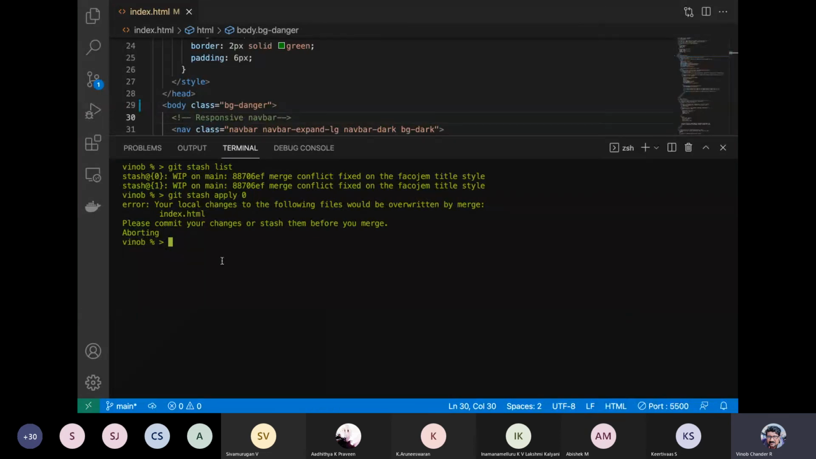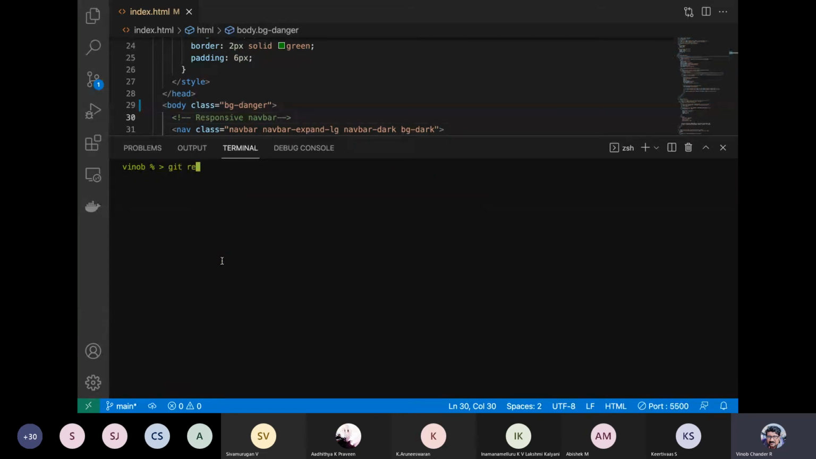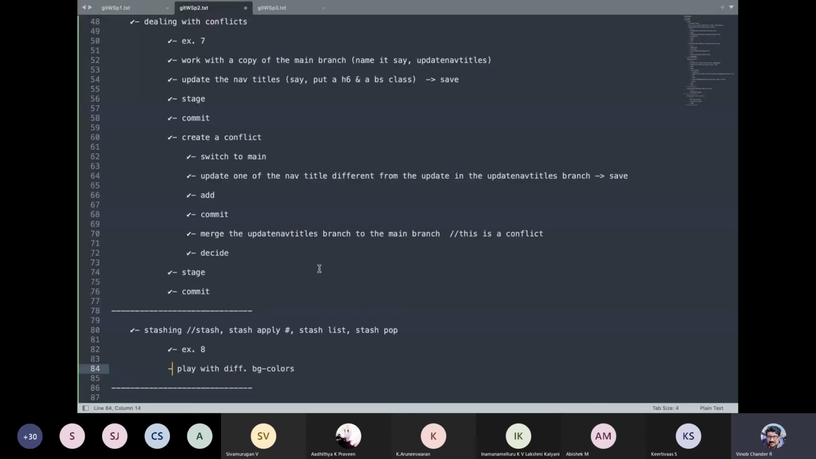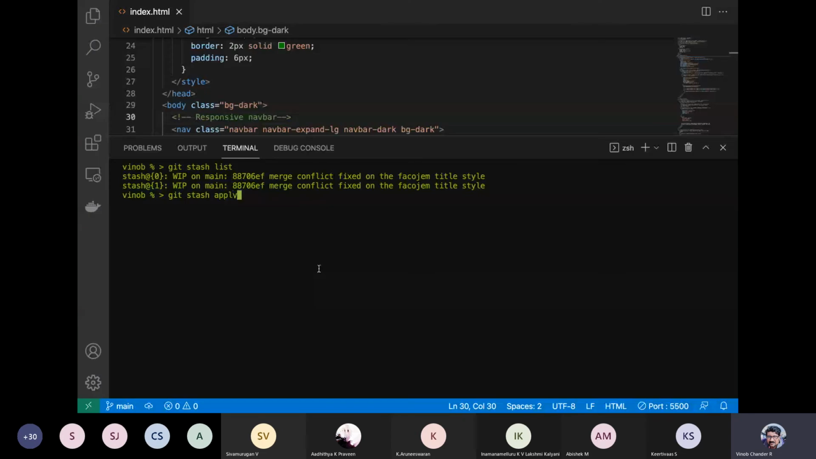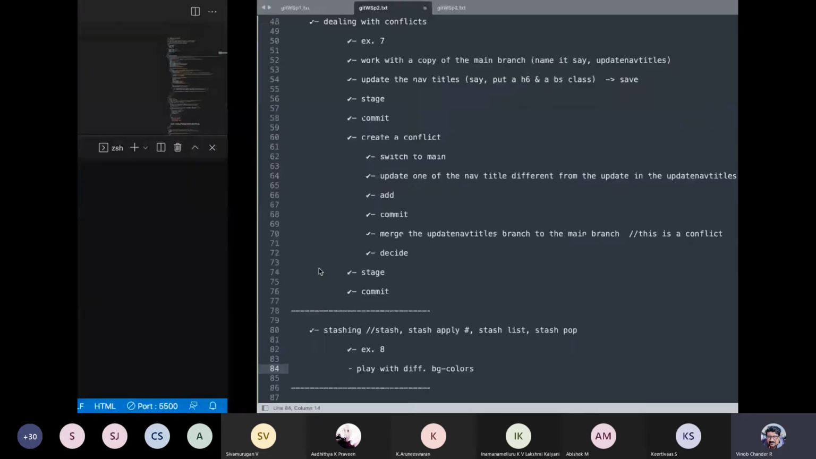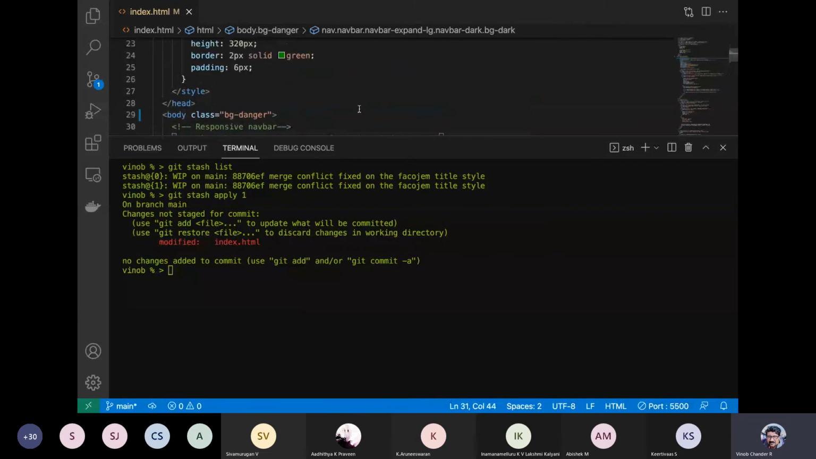Okay, we need to do a restore, right? So let us restore and then apply 1. So let us do a git status and do a git restore, and then do a git stash list, and then do a git stash apply one. Yeah, but I don't know why danger is coming. Okay, let me do a git restore.